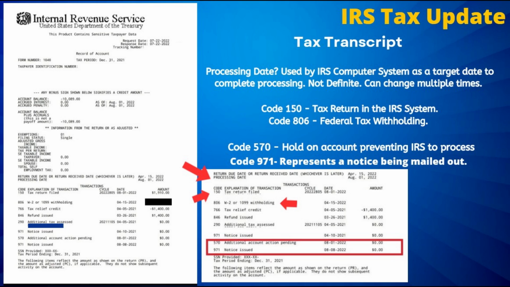The first tax transcript code that represents an issue is the 570 code as shown here, which indicates additional account action pending. Now this means there is a hold on your account preventing the IRS to process. If you encounter this code, you are likely to fall into one of 2 categories. The first is seeing the 570 and 971 codes with the same date, which means the IRS has automatically corrected the issue discovered with your tax return, such as a math error, and has cleared your refund for release.